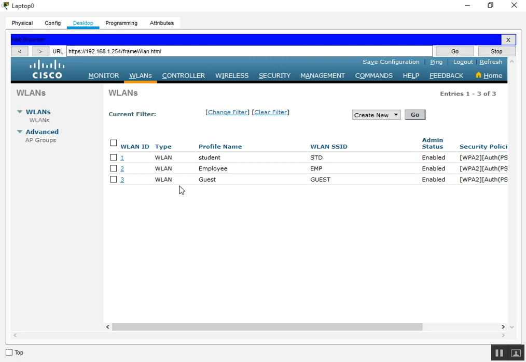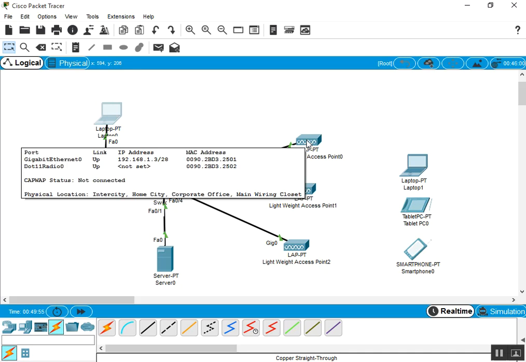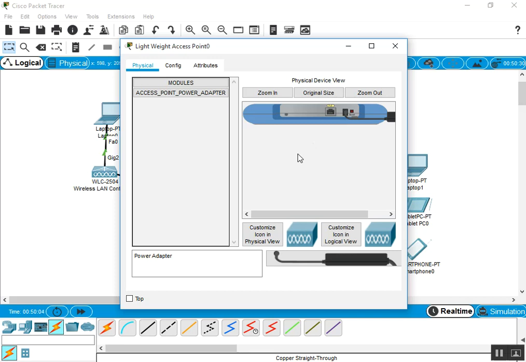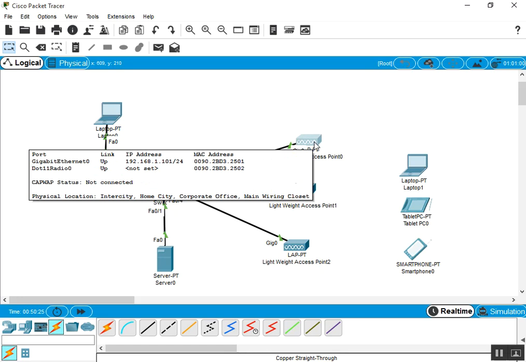Now we need to check our access points if they receive these wireless networks. We go to our topology, and normally we check for each access point if they receive this network. Normally, each access point should have a DHCP connection. Click on the first access point, config. Normally, here we have the DHCP, but select static, then go back to the DHCP. Normally, we need to receive the DHCP and the DNS server.